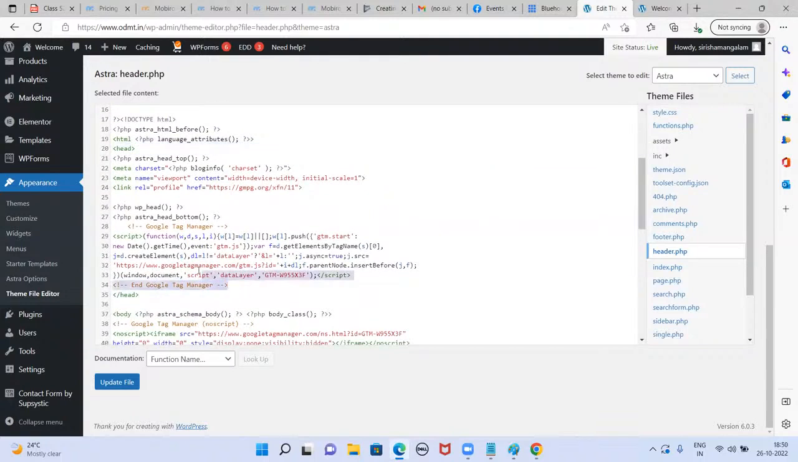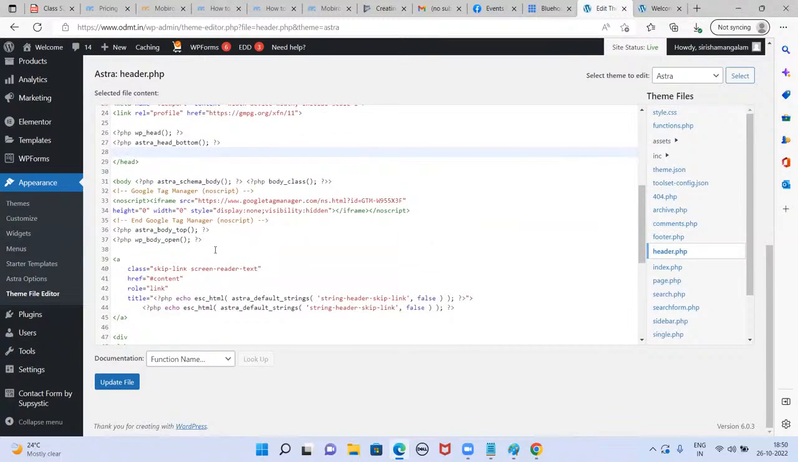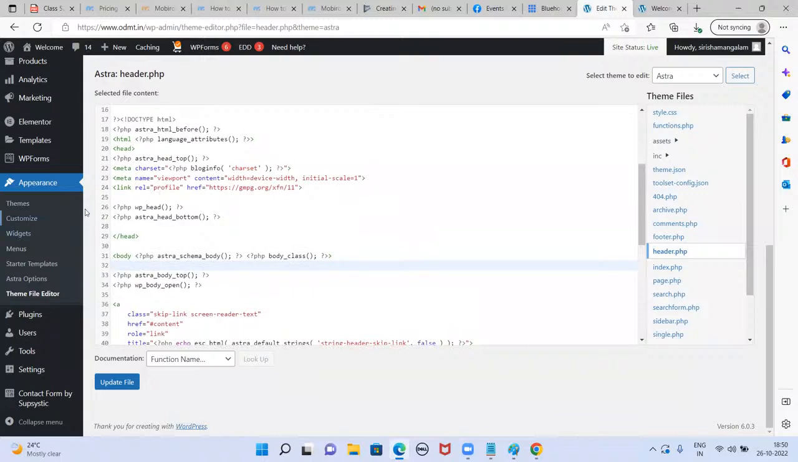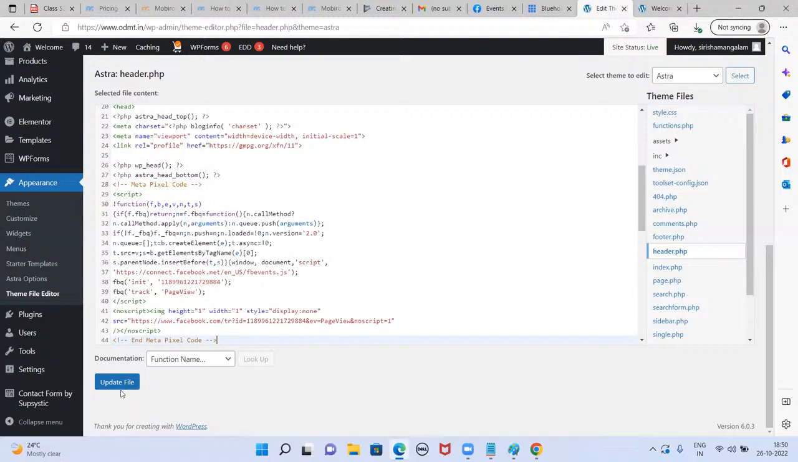I'm already using some kind of code, so I'm going to delete that. You will not be having any code. Here, just before the close head, you have to paste the code. There are two options, head and close head. Just before the close head, you have to paste the code. Just remember this. I'll be showing you again. Update file.